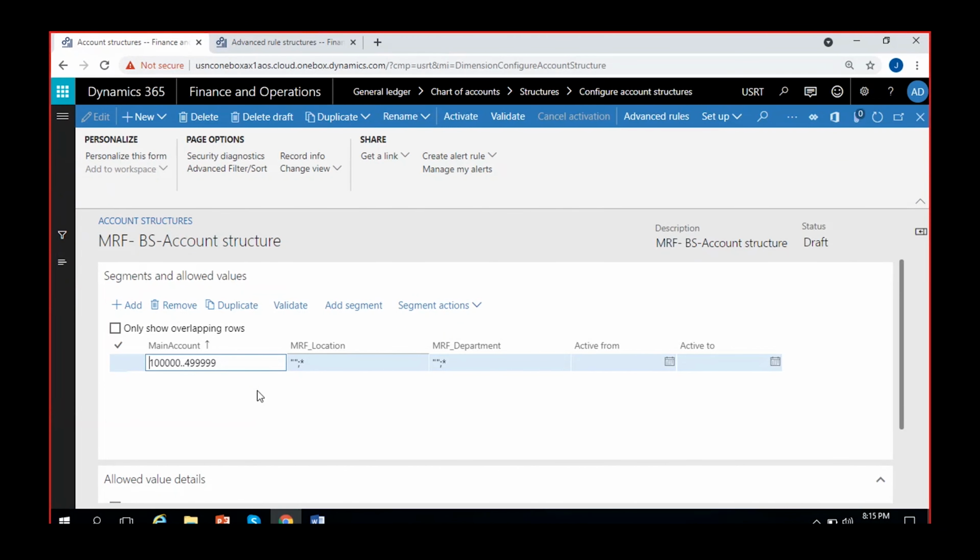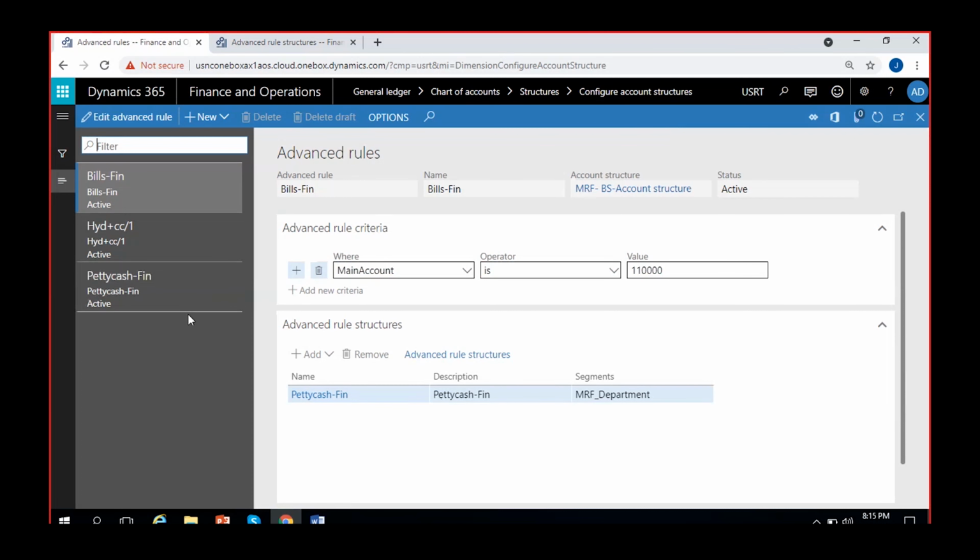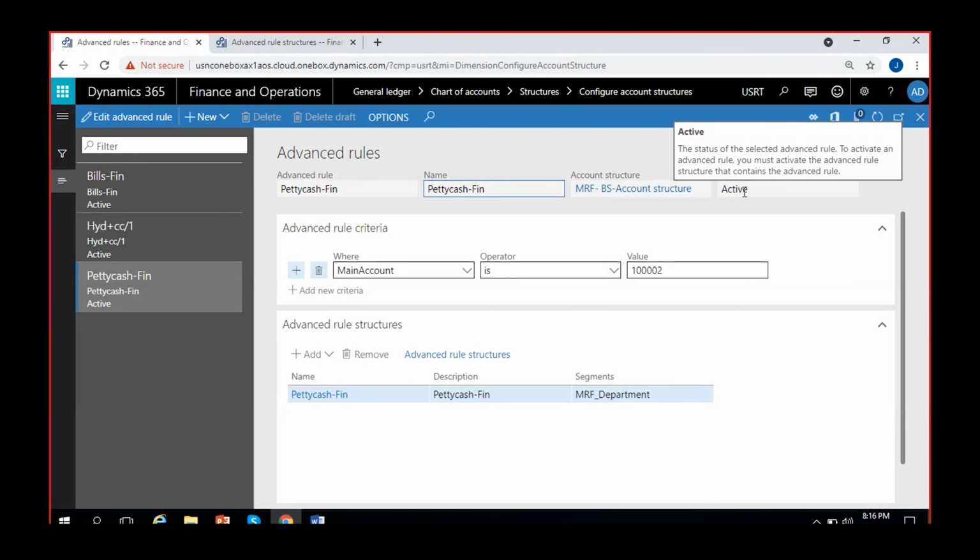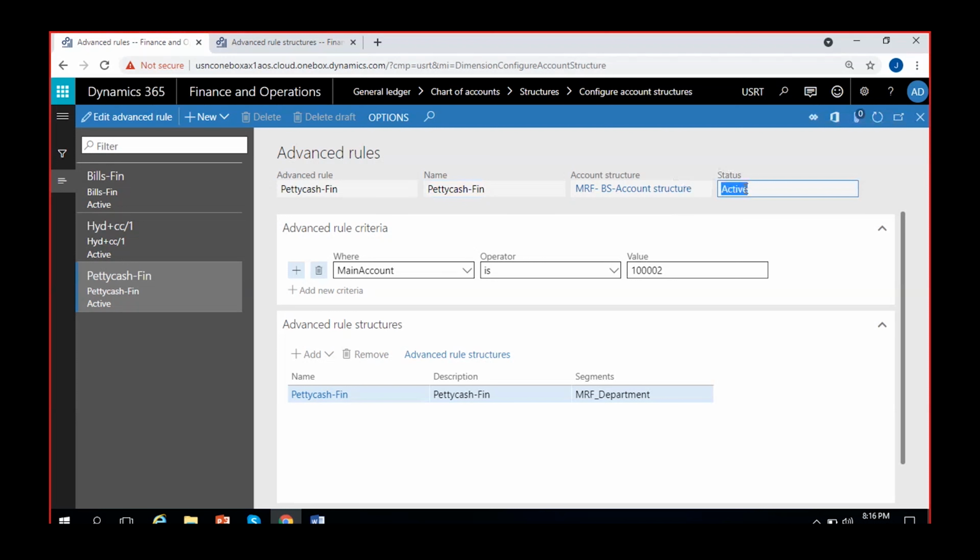So what I'm doing is I am here in this account structure. I'm going to advanced rules, as you can see here on the top. I edited it and it is in draft status. You can see the draft. So I'll click on advanced rules. Once I click on advanced rules, I can see few rules that I created. So this one I created yesterday. Here I can click on add new and give the name as petty cash finance, and the account structure name it will automatically take. So it will show the status as draft. Once we activate the account structure completely, then it will show active.